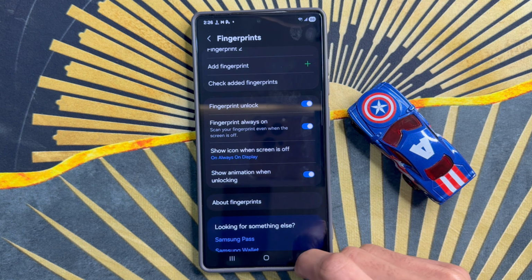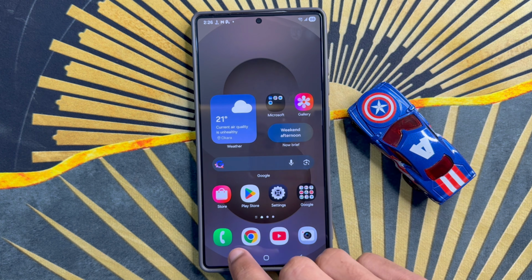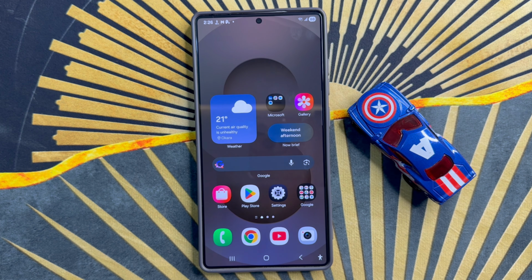After the process, go back to home screen, refresh phone. So that's how you can enable or disable show animation when unlocking with fingerprint on Samsung Galaxy S26 Ultra.